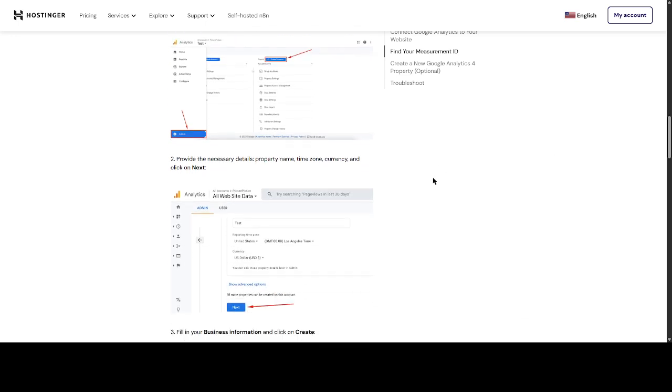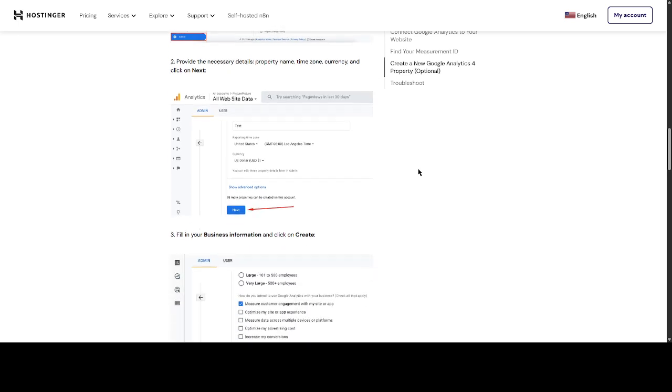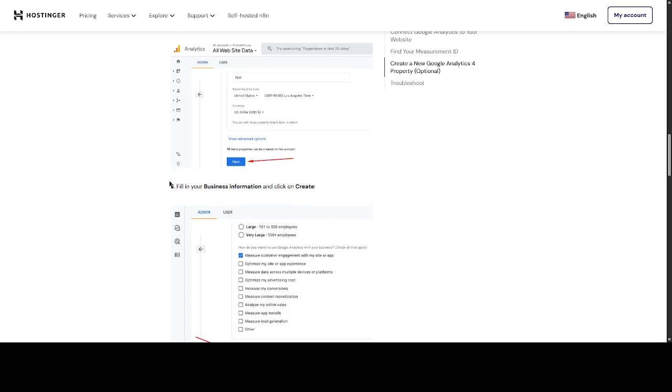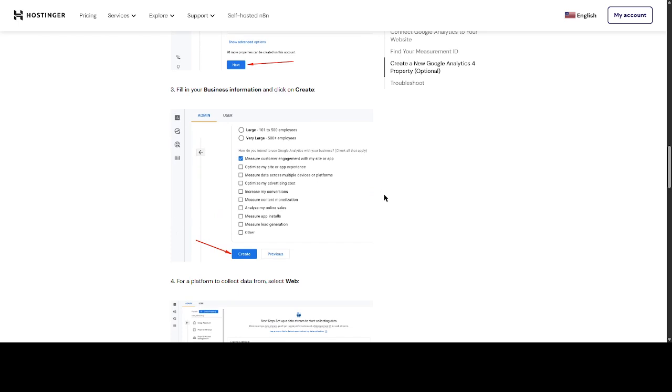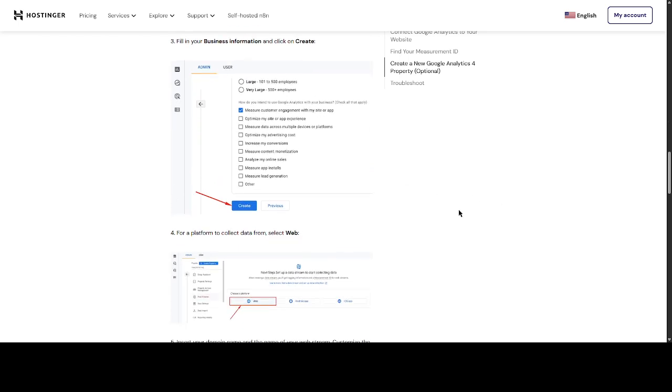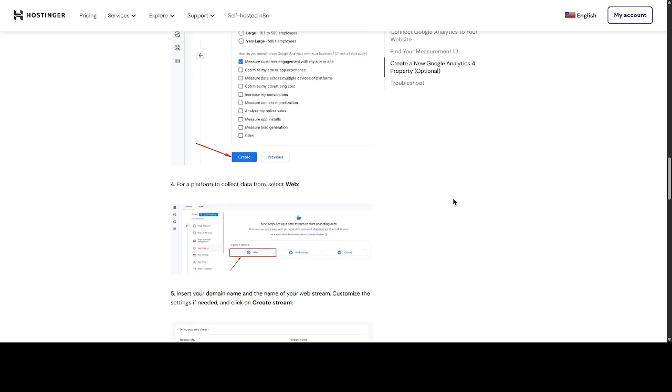Make sure you have your ID handy, as you'll want to accurately paste it into the designated field. This tracking ID serves as the bridge between your website and the Google Analytics platform, enabling the two to communicate and share data seamlessly. After pasting your tracking ID, don't forget to save your changes. Within the Hostinger Website Builder, there should be a clear option to save, usually located at the bottom or top corner of the integration settings page.